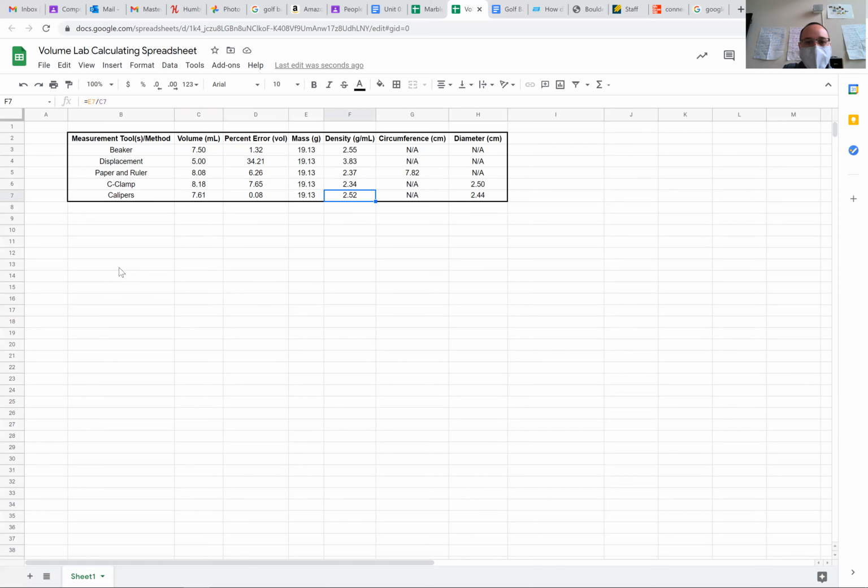So let's go ahead and do that again from the start. First order of business, we add our mass value to every single row of that column. So we put in 19.13. Well, in my case, that's what I put in. You're going to put in your mass value for your golf ball. Remember, I'm measuring a marble, you're measuring a golf ball. Same process, you're going to get different results. So you put in your mass value in every single one of those rows for that column.